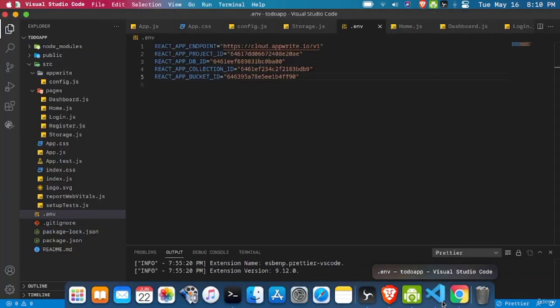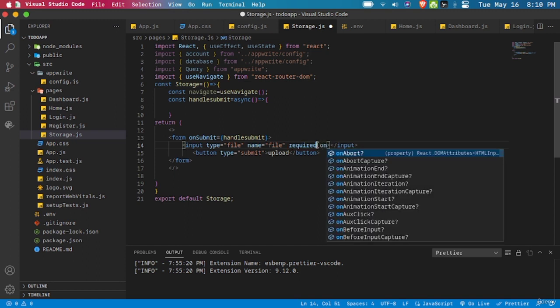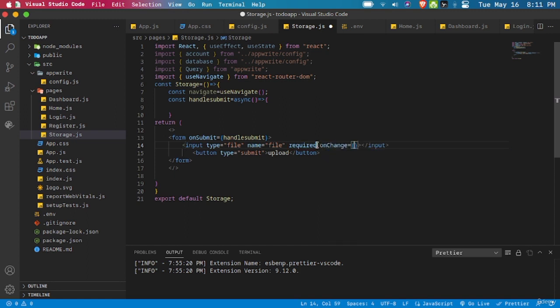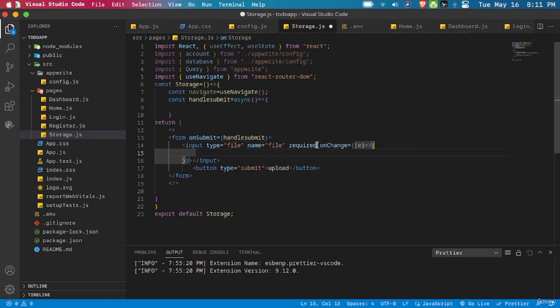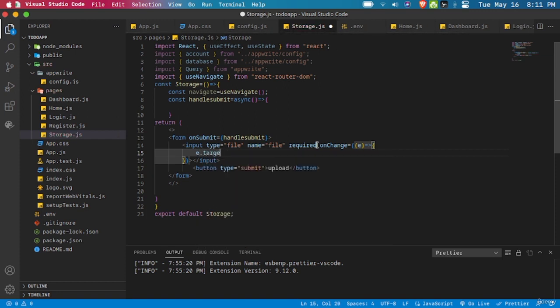So now let's add the images to the bucket. So here let's play with our handle submit function, and before that we need to get the file name. So for that we can use the on change listener. So on change, and what we will do is we will just get the file name. So we can get that using e.target.files and like this.